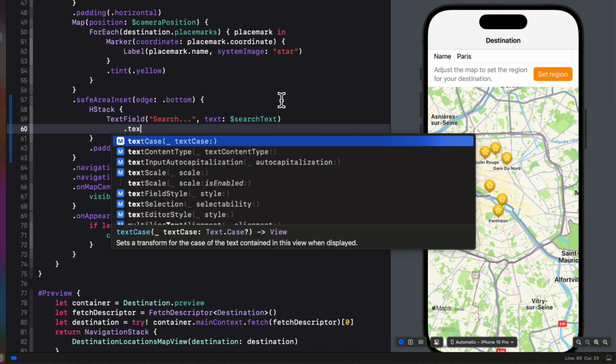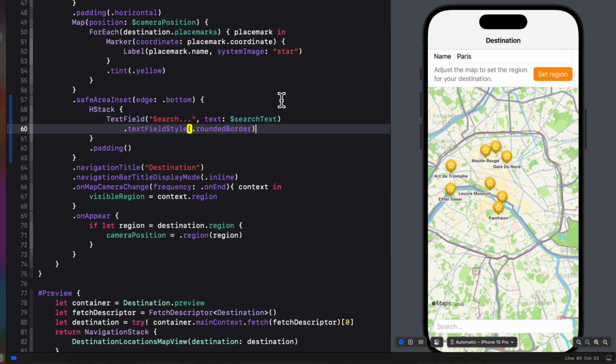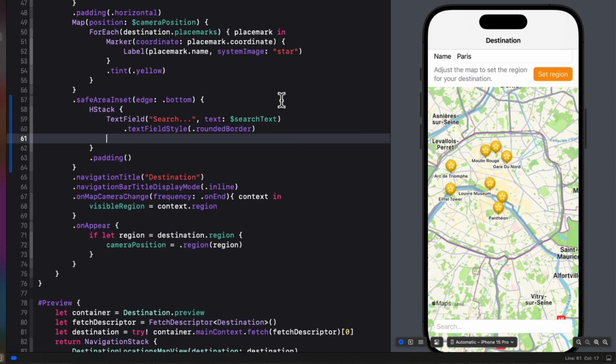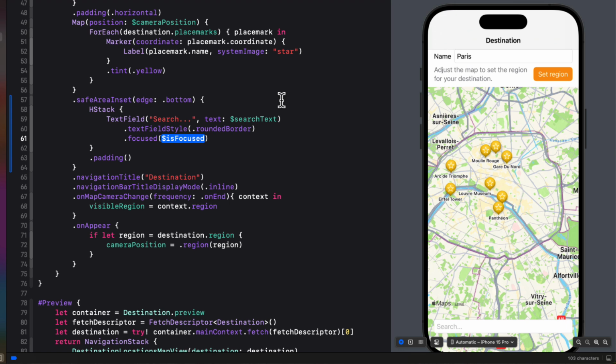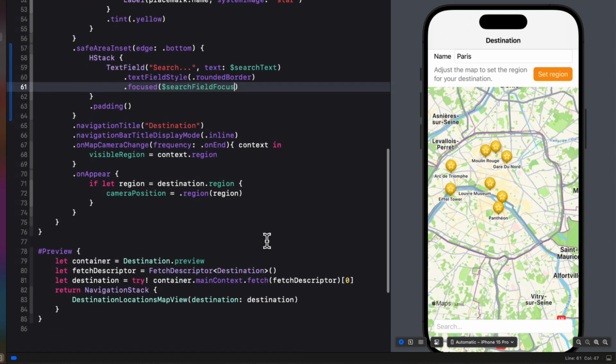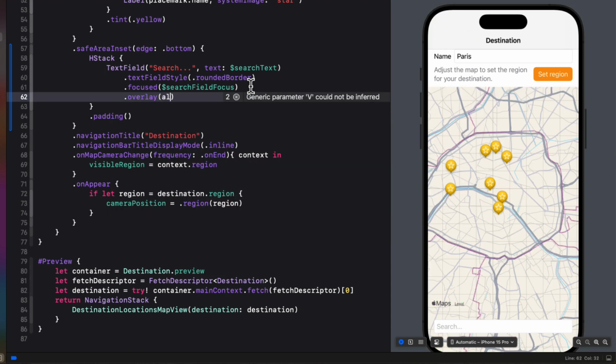Then set the text field style to rounded border. And here we can set the focused to the bound searchFieldFocus. So this means when we tap into this field, the searchFieldFocus will be set to true and the keyboard will appear. So to dismiss the keyboard, we can create an overlay button that appears when the field is focused. And when tapped, dismiss the keyboard by setting the focus state back to false.